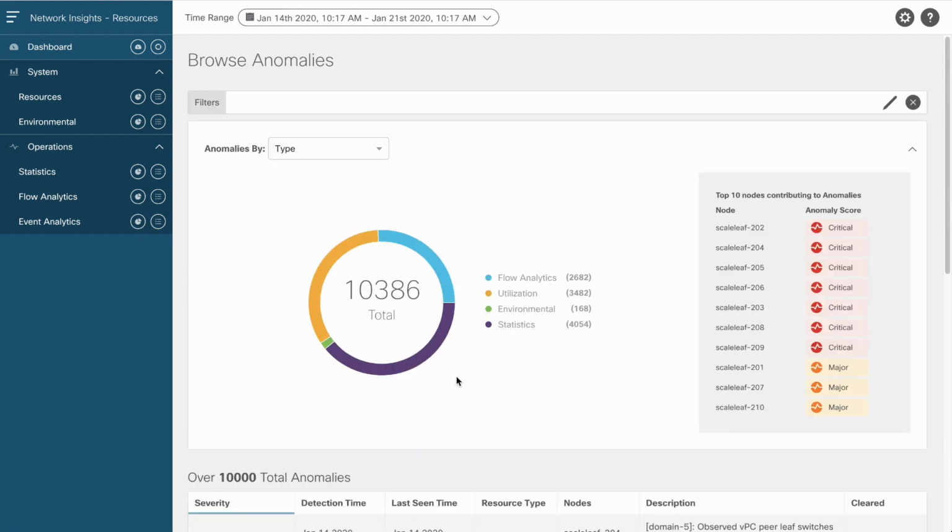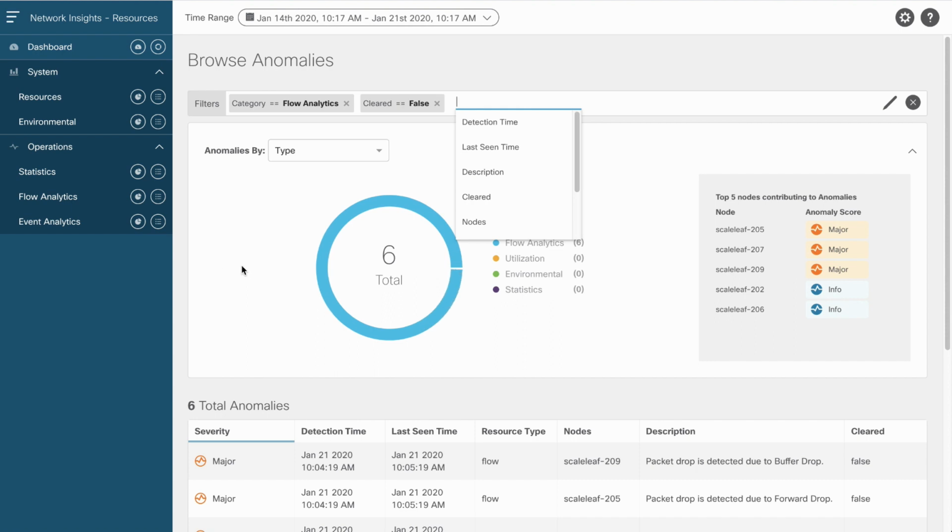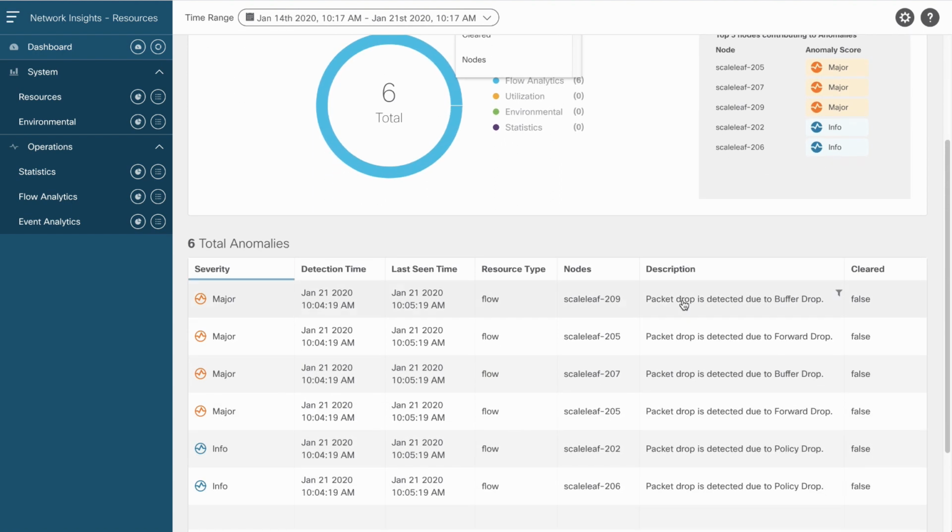The Anomalies table displays all the anomalies related to packet drops or latency being higher than normal for the specified time interval. You can also use the search functionality to filter the flow anomalies. Click the anomaly of interest.